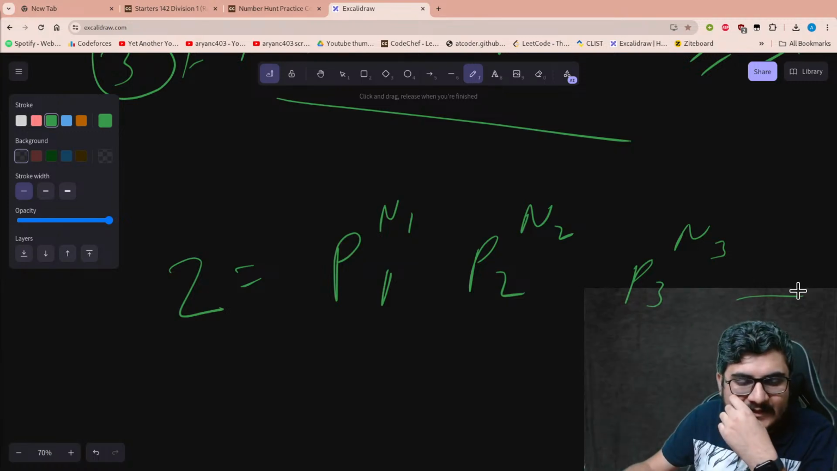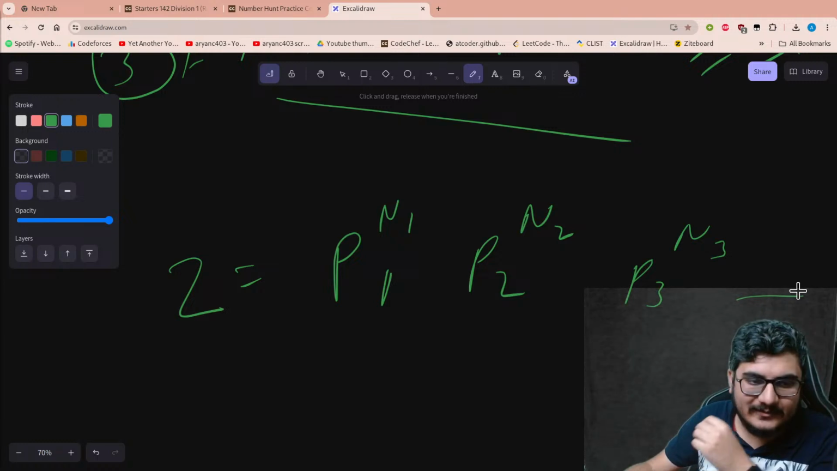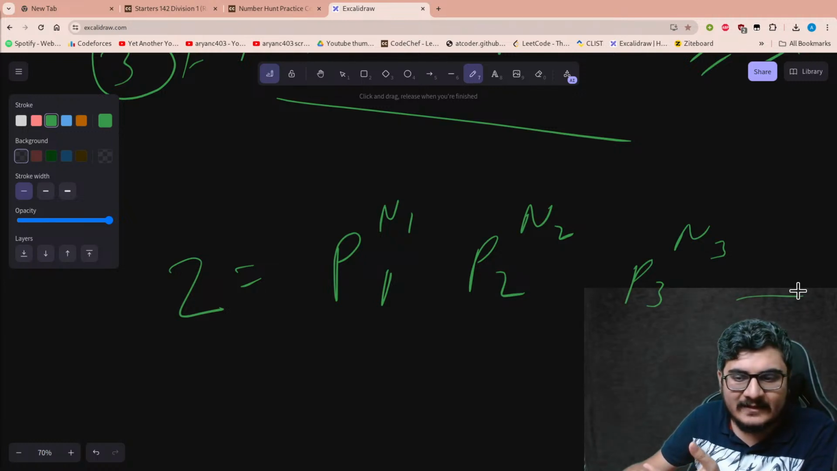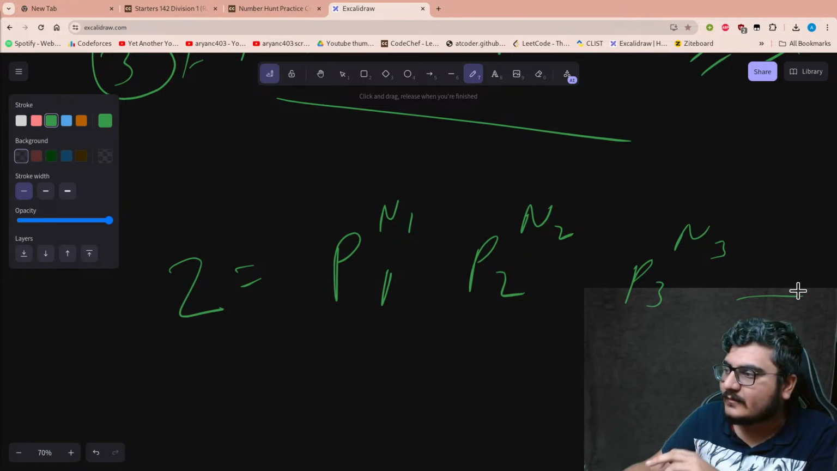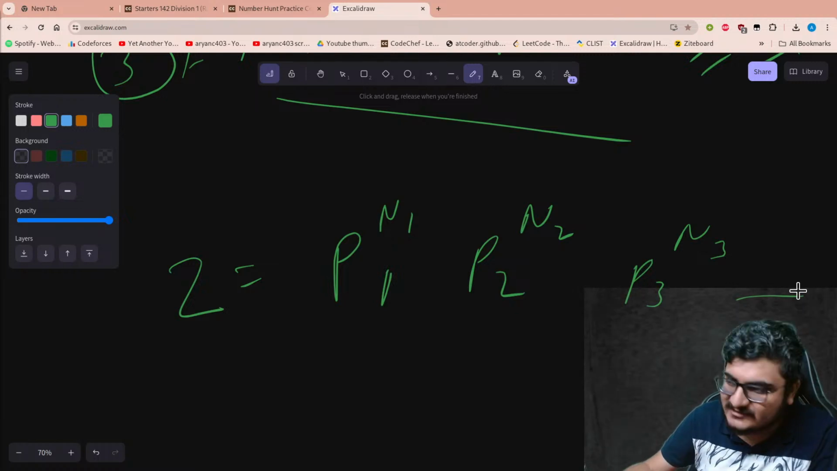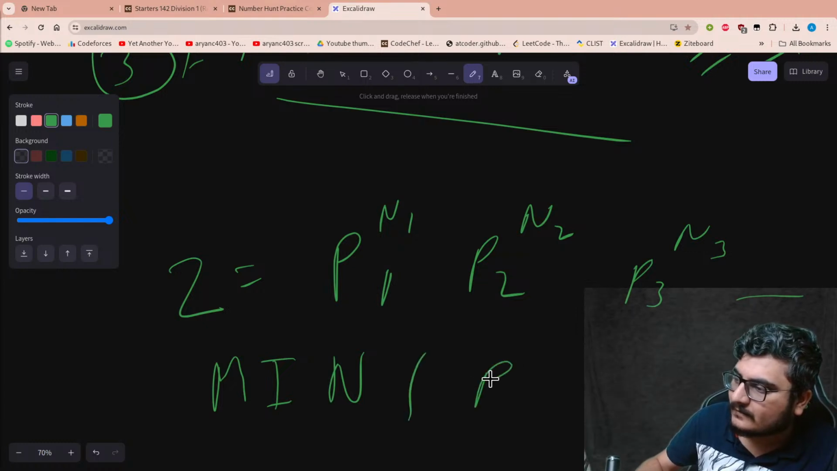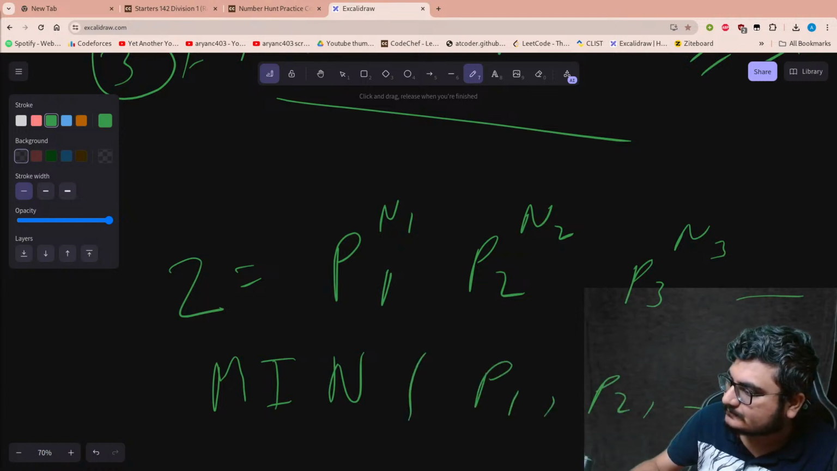And the smallest factor apart from 1 — 1 is definitely a factor here, which we cannot remove. And the second smallest factor over here would be the minimum element of p1, p2, and so on up to pn.